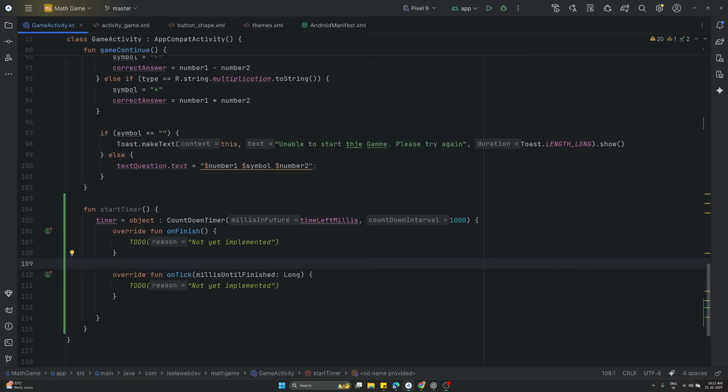We are having two things, that is nothing but onFinish and onTick. So let's break it down and understand what this is. The first parameter, timeLeftInMillis, means it is the total countdown clock, which is nothing but 60 seconds. And the second parameter, which you are trying to see, is the 1000. It means the timer updates every 1 second.